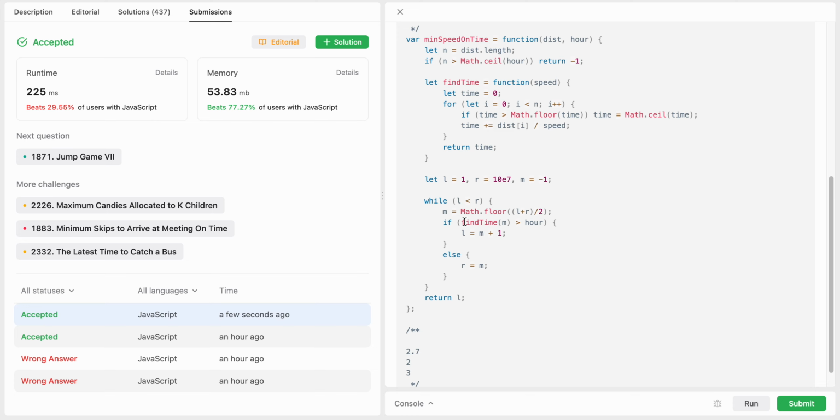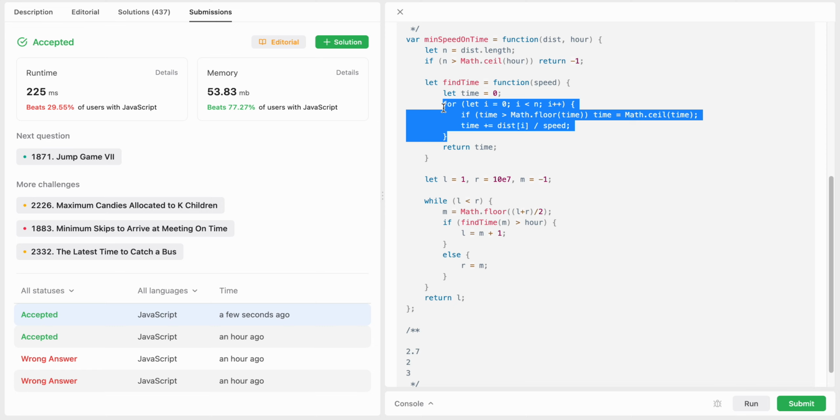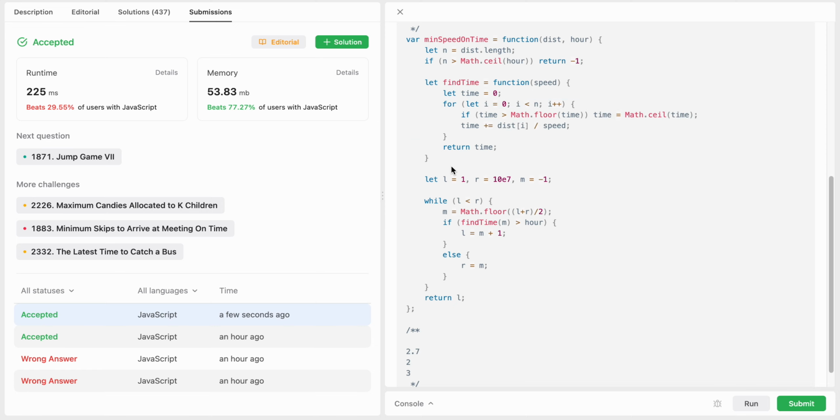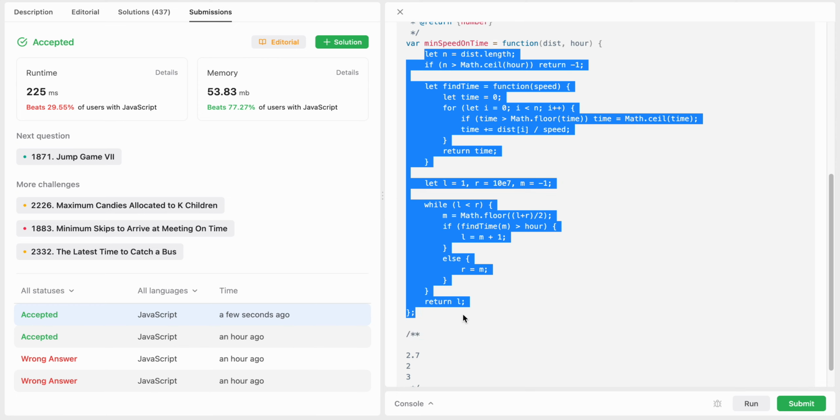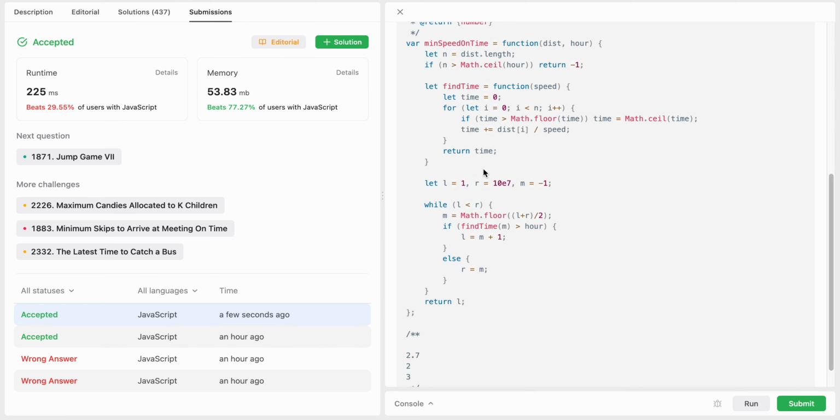And then here we are also finding time, and in finding time we are performing an iteration for each element of the array, so that would be O of n time complexity. So the worst case time complexity is O of n, and the space complexity here is constant because we are not using any space which would increase linearly, for example an array or list. So yeah, that is all about this problem.